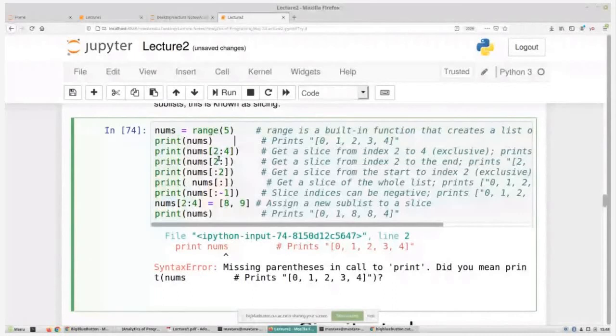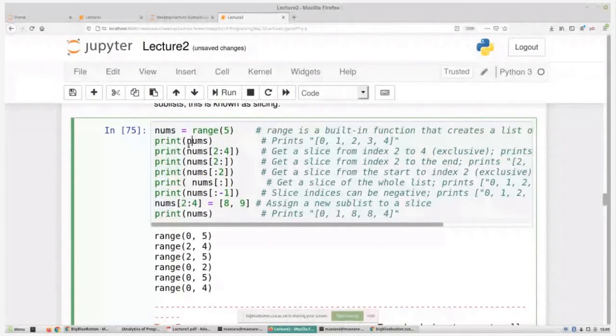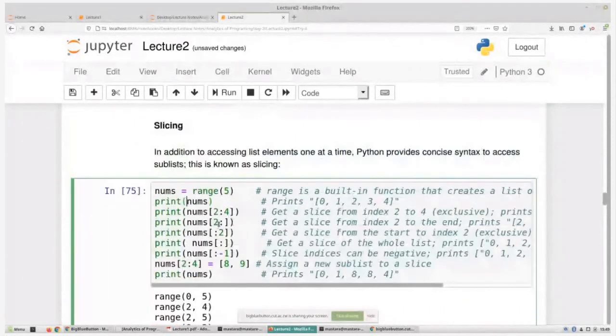So here, we have a range that we have created. Of course, we have to print this as a list for us to get the specific values. I think I omitted to do that. And we can slice our list using the slice operator, which is this colon there. Here, the first slicing, we're saying get a slice from index 2 to 4 exclusive.